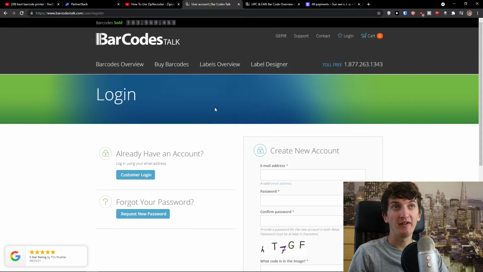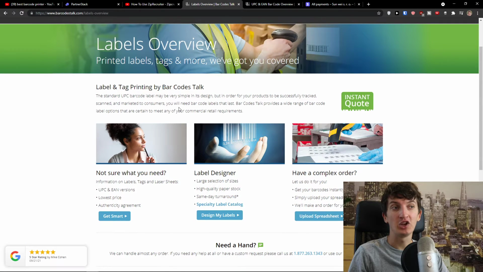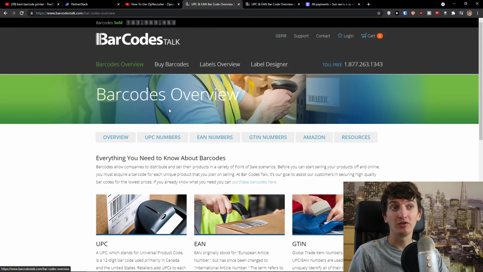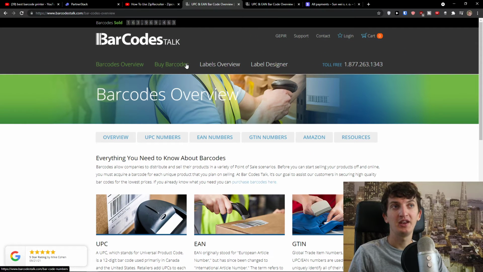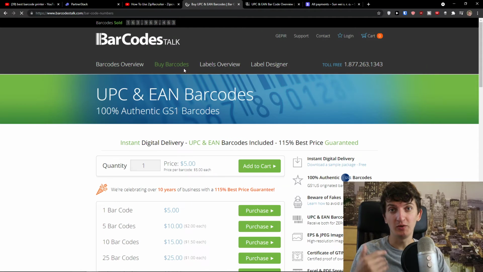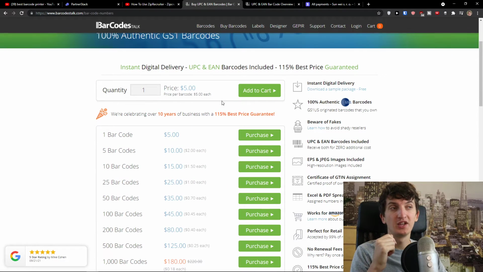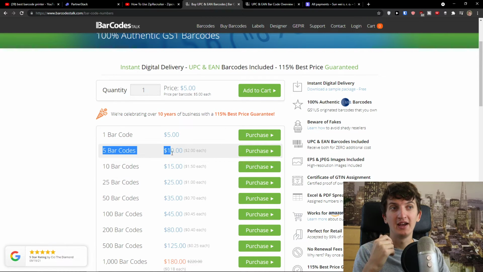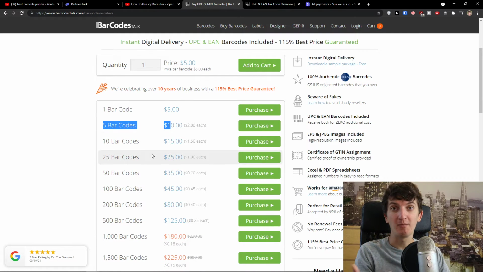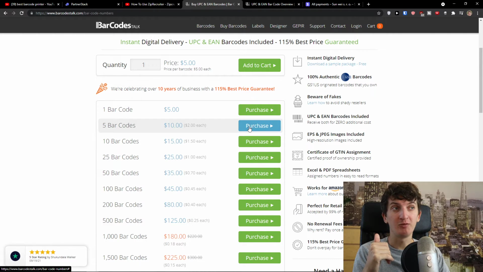So now when you have it, there are two things that I want to mention. The first thing is that you can definitely read a lot of stuff about the labels and also the barcodes, how it works and what is important. But then let's click here on buy barcodes and let me show you the whole process. So first things first, you can simply find the barcodes, how many of them you want to buy: 1 barcode, 5 barcodes, 10 barcodes. So let's say I'm going to buy 5 barcodes. The more barcodes you buy, the cheaper the price is going to be. So 5 barcodes, I will click purchase right here.